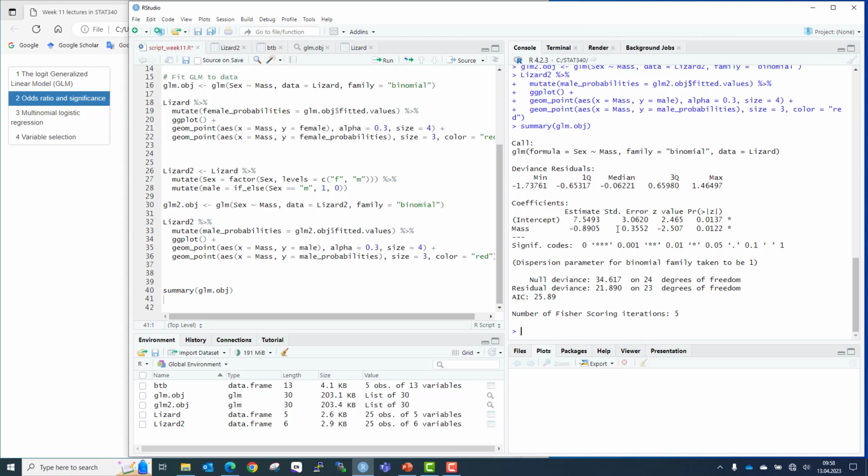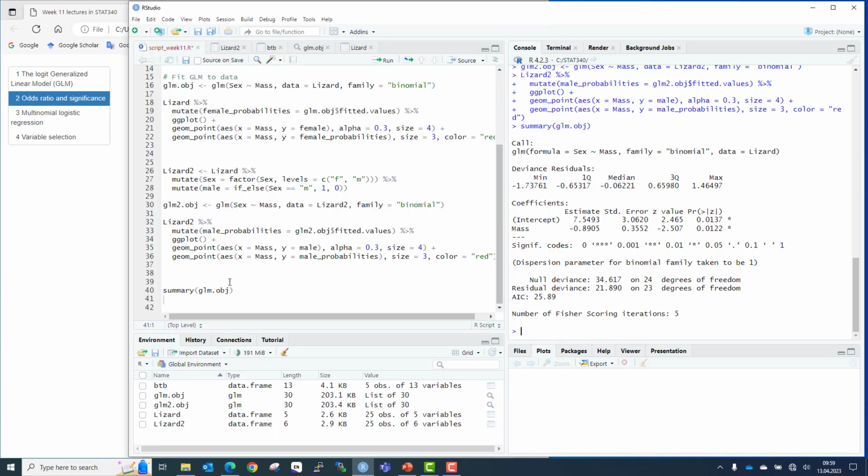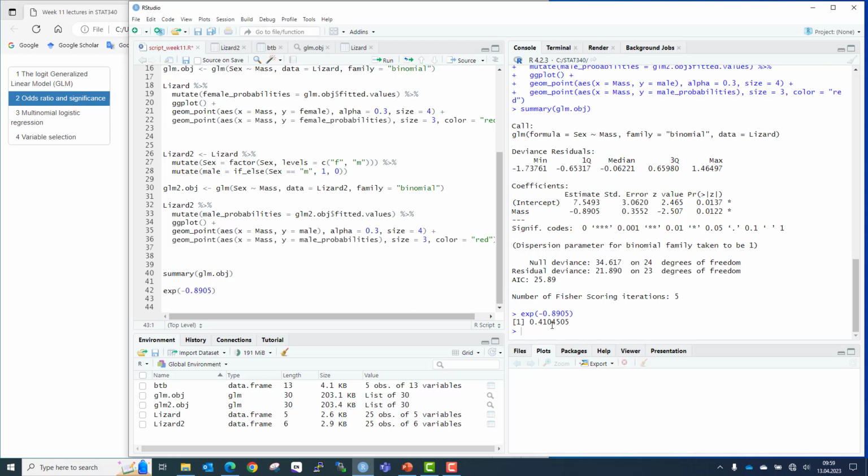But let's focus on this one here, the estimate beta 1. So what about this odds ratio? So we have estimated it to some value, and then we can compute the odds ratio, and that is simple enough like this, right? So this is the odds ratio then, 0.41. And this tells us now that if you increase mass by 1 unit, the probability of female drops because this is smaller than 1. And the odds will drop to 40% of what they used to be.